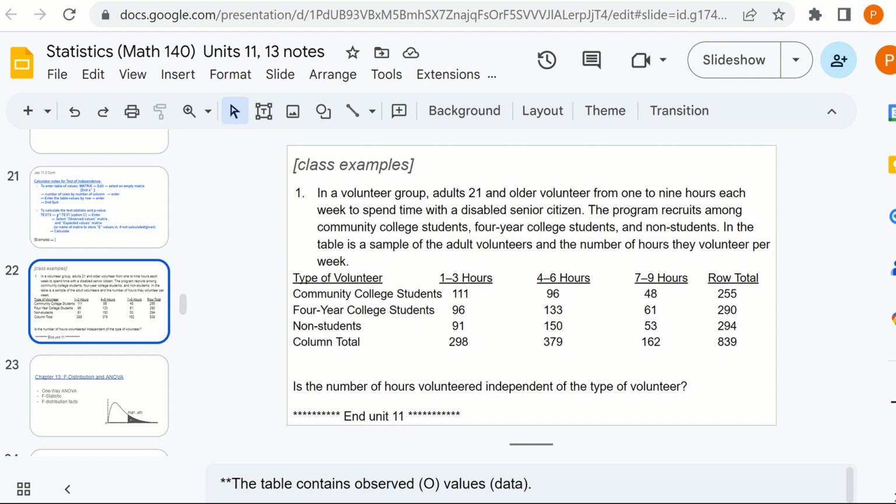So this is the actual data, as in it was observed. So this is your observed data. And the two categories that you have are the type of volunteer, whether it's community college, four-year, or non-student, and then the hours that they volunteered, with categories being either 1 to 3 hours, 4 to 6 hours, or 7 to 9 hours. So this is your data value table, and on the margins are the totals for rows and columns.